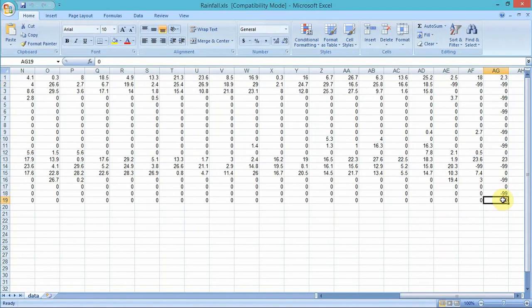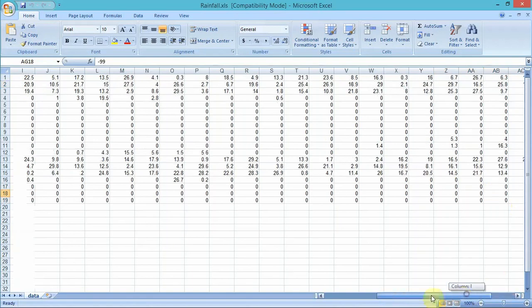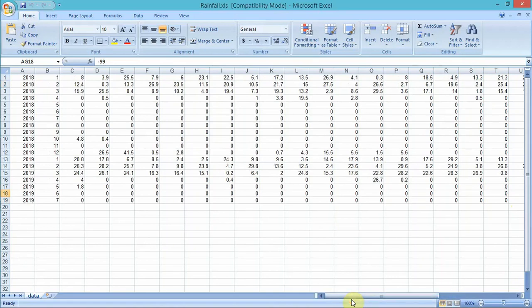So this is July 31st, 0, but June is 30th. So on the 31st, we fill in with -99. So having done this, you're good to go to RAINWATch and upload your data.